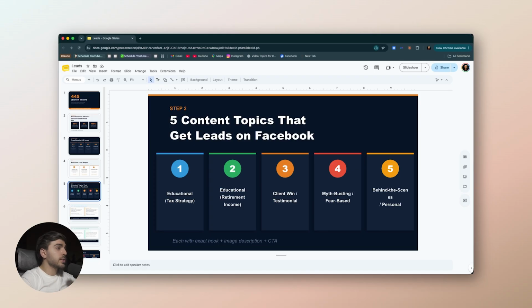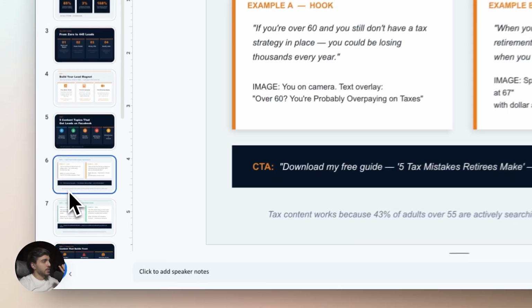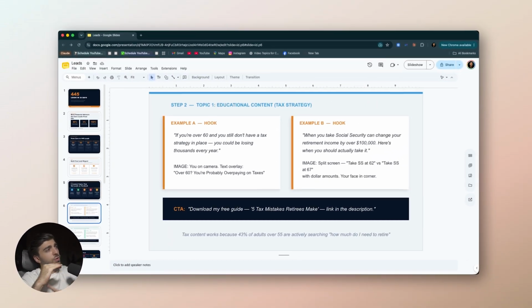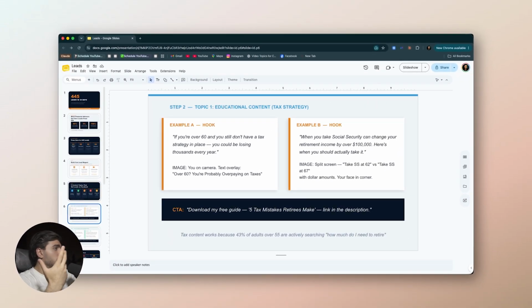The fourth one is myth busting, fear based, and the fifth one is behind the scenes. So for example, I want to talk about educational content, tax strategy topic. Example A: if you are over 60 and you still don't have a tax strategy in place, you could be losing thousands every year. You are going to have an image, you on camera standing, text overlay over 60, and you are going to write it this way: you're probably overpaying on taxes.